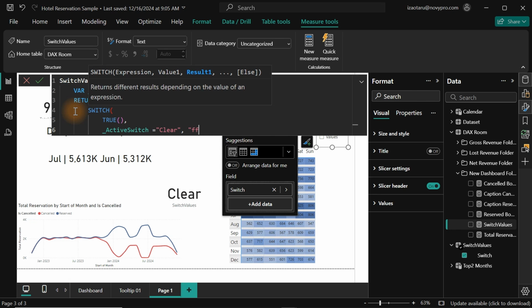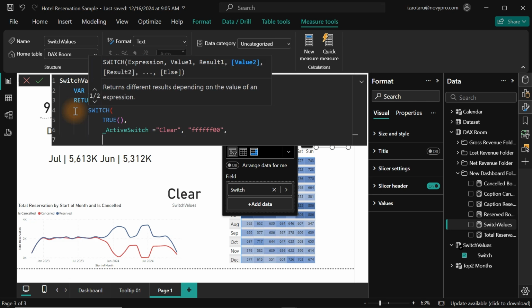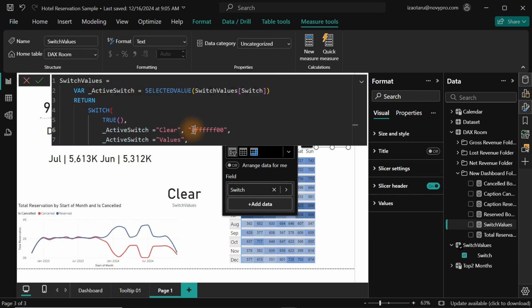Hash 6F123456 and 2 zeros. This is for transparency. We close. Then we go ahead and say comma. If underscore this is equals values, then what we want to show is just black. Sorry, I forgot to put hash right here. Otherwise it will not work. Then over here we do hash. And for black we need 6 zeros. Now we close this, right?